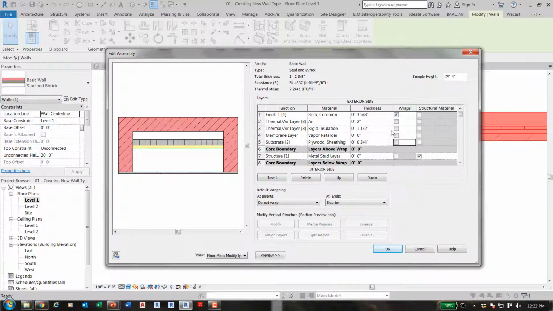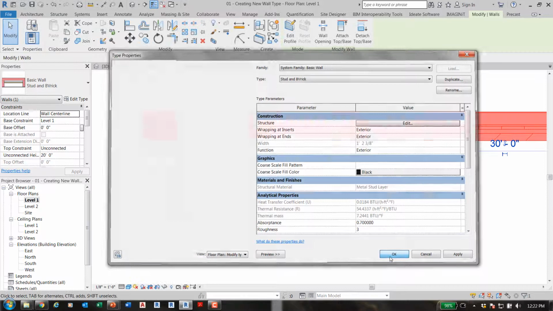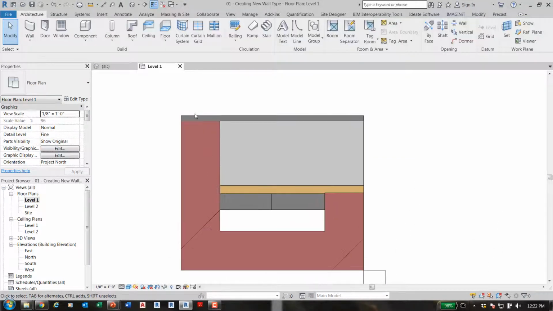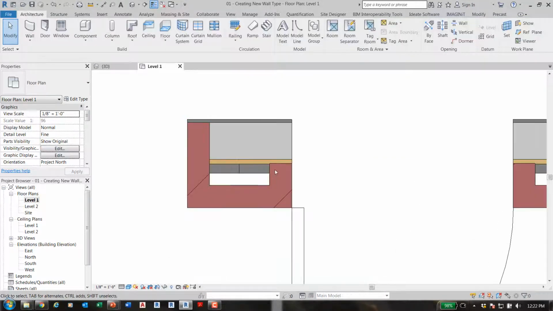Cool. The next piece would be the interior, and unfortunately the pretty picture doesn't show us, so this is where we get in and get out and check what we want to do. And I'm going to say just wrap the exterior as well, and I'll say okay to that all the way out. So you'll see here that the brick wrapped and the brick wrapped.